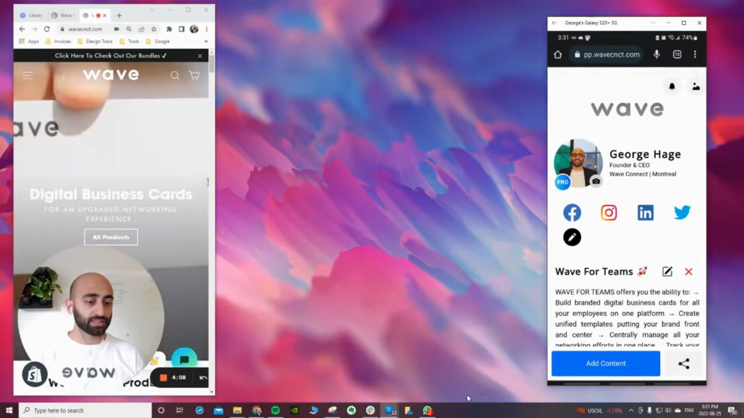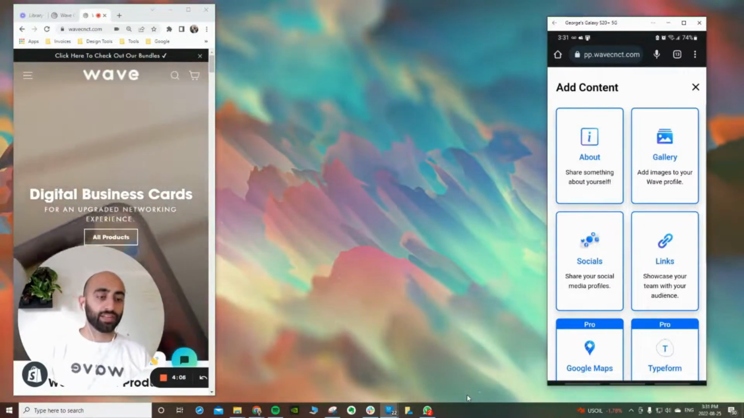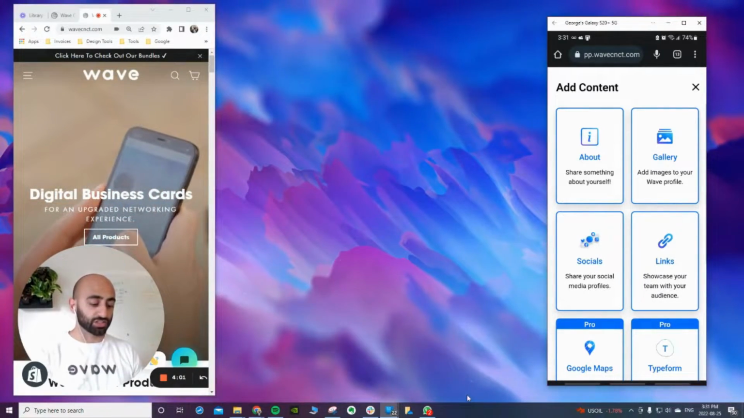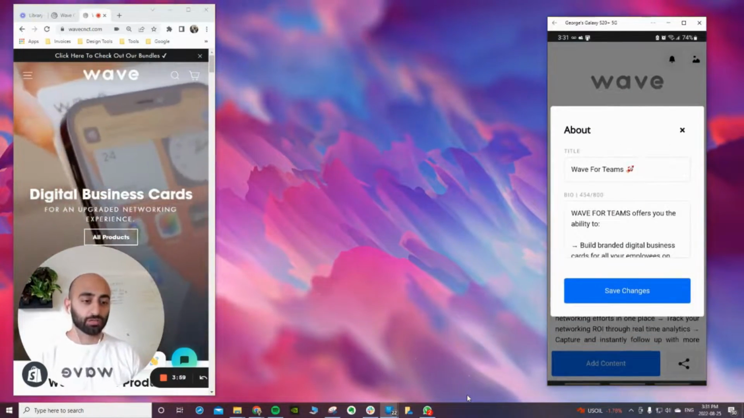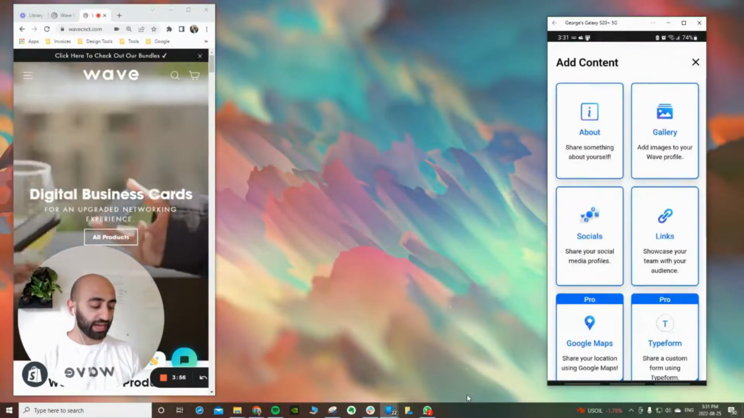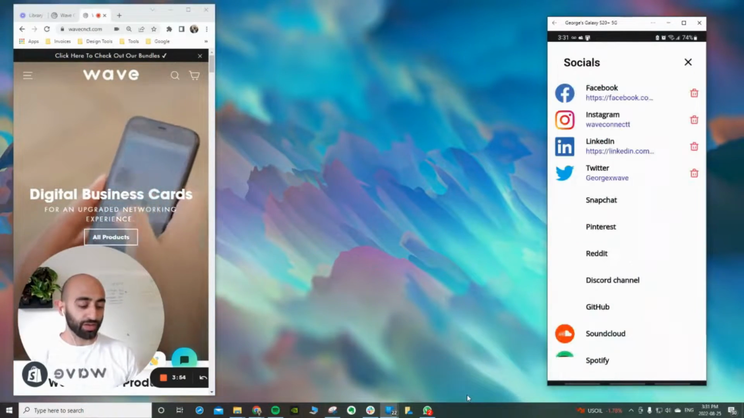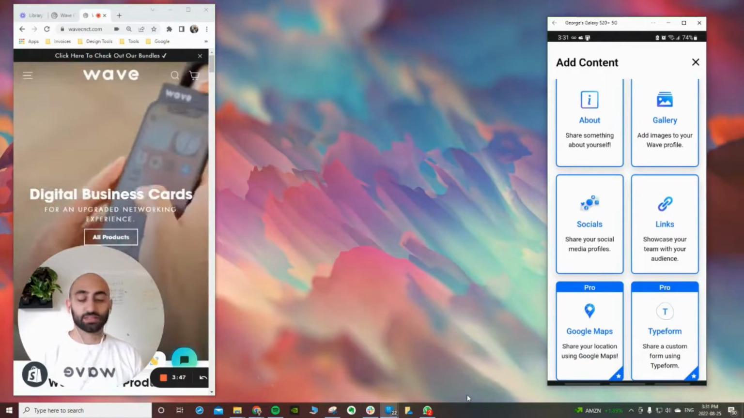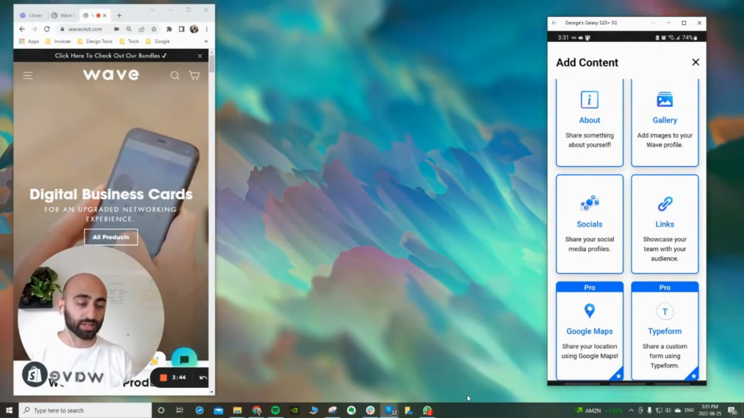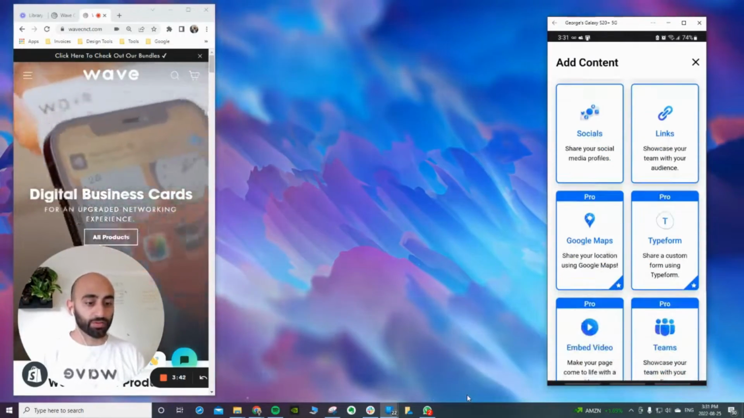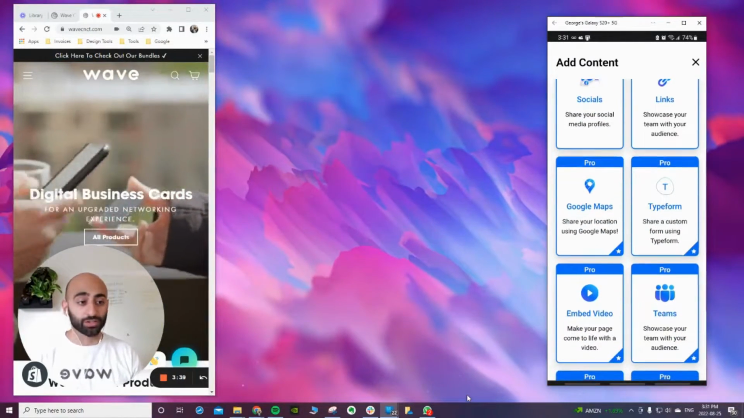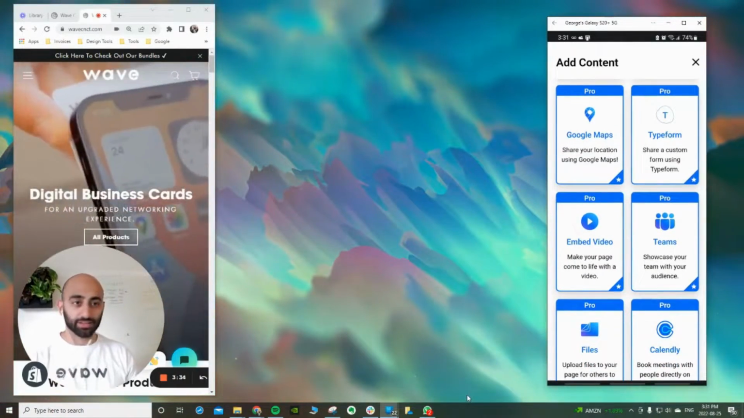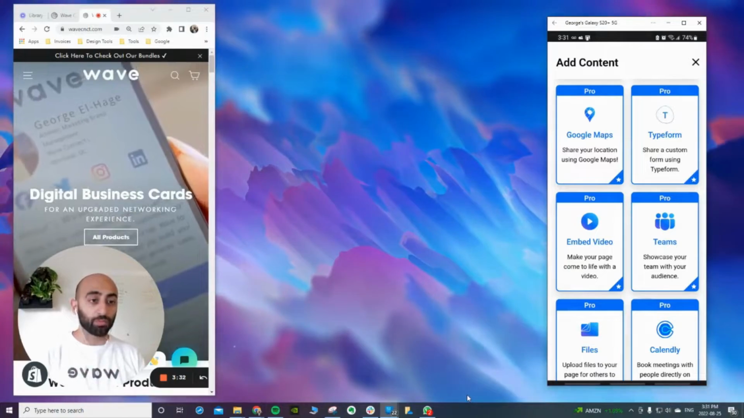Now, by simply clicking add content, here you'll have the option to add different pieces of content to your page, such as an about section where you can talk about yourself or your company. You can then add images, your social media profiles. We have a range of socials you can add, and you can also add links as well to an unlimited amount of websites. Now we do have a pro version where you have access to more integrations such as Typeform, Google Maps, Teams, embedded videos, files, calendars, all to kind of improve and upgrade your networking.